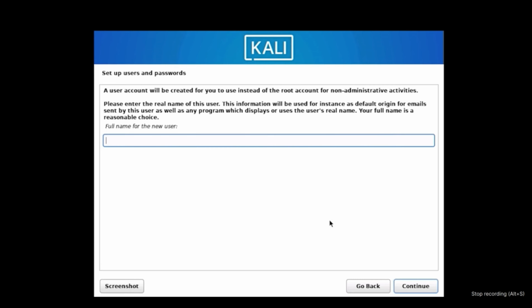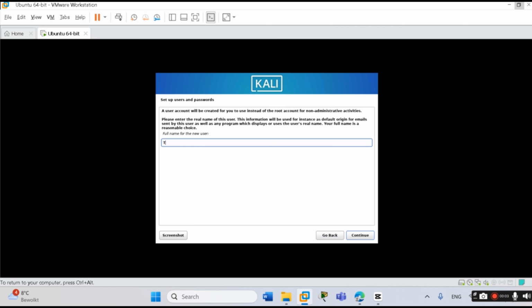It will ask you to set up the user and the password. It's a very important part because without any user and password, you will not be able to log in to your Kali Linux machine. I will type tech account into the blank area and click on Continue.